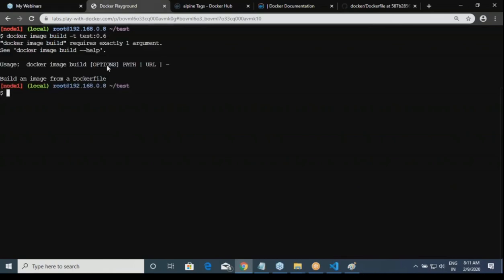Now let me create a container. Docker image build -t test:0.6. Oh, we have built the image, right? We have to create a container out of it. Docker container run -it test:0.6 /bin/sh.